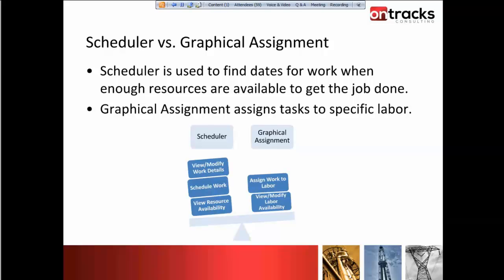So in short, Scheduler allows you to plan your work when you have the necessary resources to do it. Graphical assignment allows you to hand out that work to specific individuals once you've got it scheduled at a time that you know you'll have the appropriate resources to accomplish it. All right, well, without further ado, we'll jump on over.